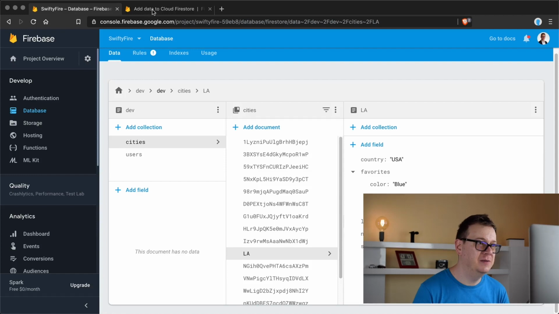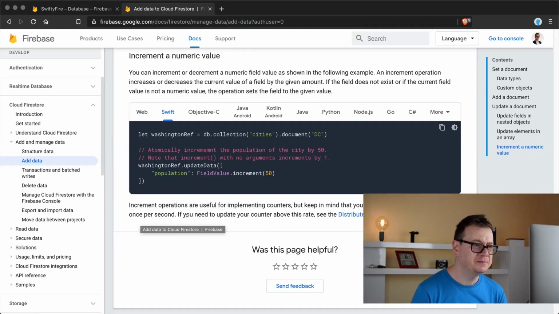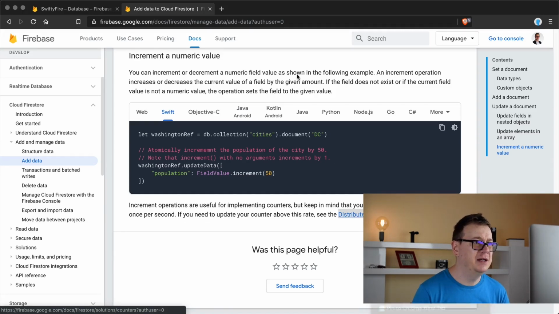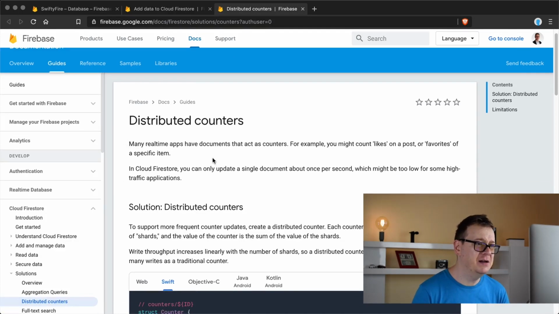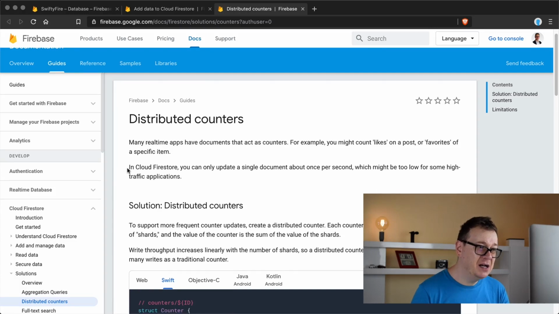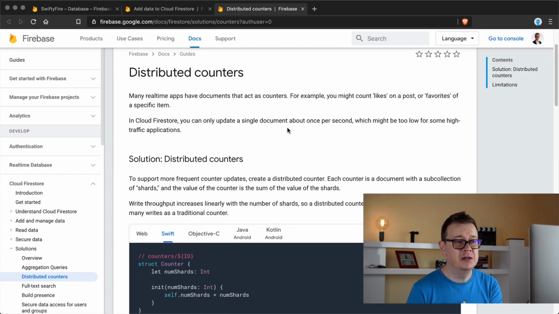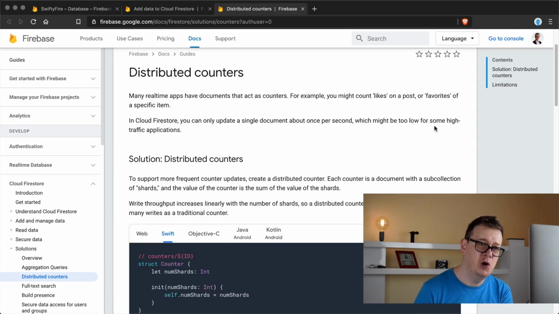So let's take a look at the documentation, what this distributed counter is. And at the end of this increment numeric value section, you have this distributed counters page link. So let's open that up and let's take a look at what this really means. So many real-time apps have documents that act as counters. For example, you might count likes on a post or favorites of a specific item. In Cloud Firestore, you can only update a single document about once per second, which might be too low for some high-traffic applications. So that is why we are going to use distributed counters.